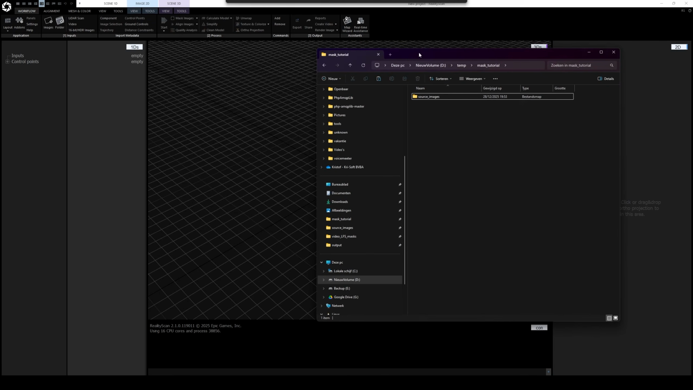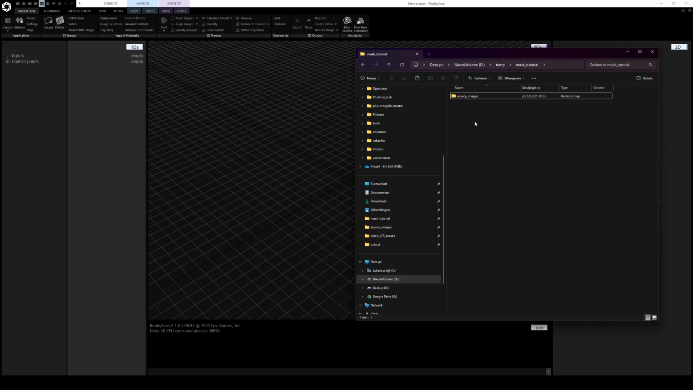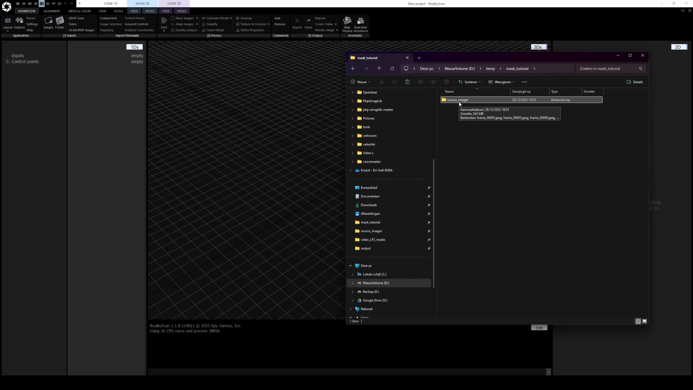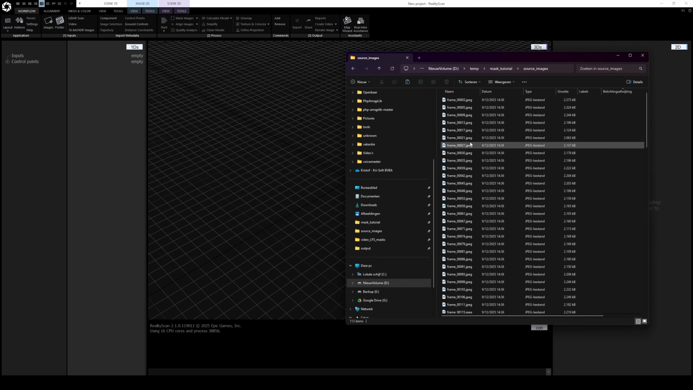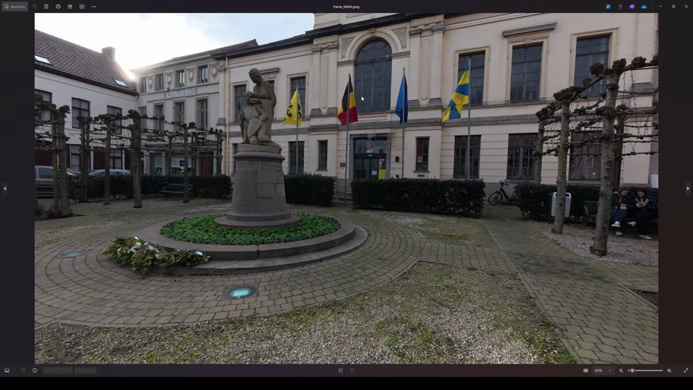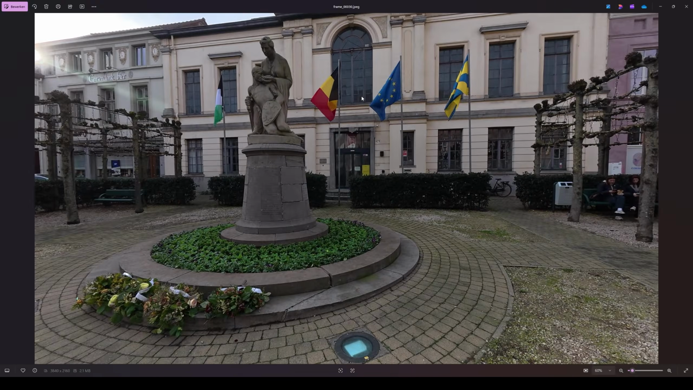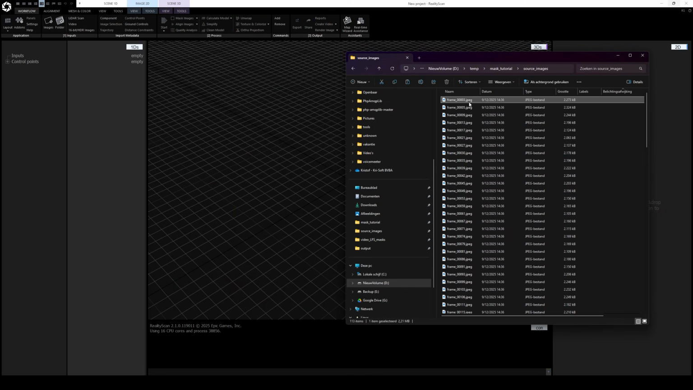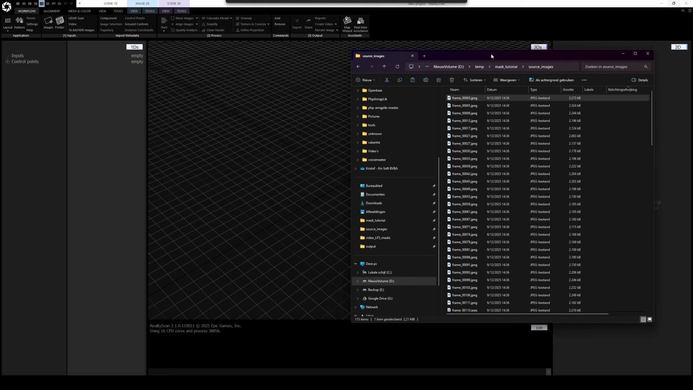So here we are in RealityScan, and we have a folder which is called Source Images. And in this folder, we have images frame 003, etc. Now pay close attention to the extension. It's called JPEG, but with an additional E. You're going to have to remember this for later.